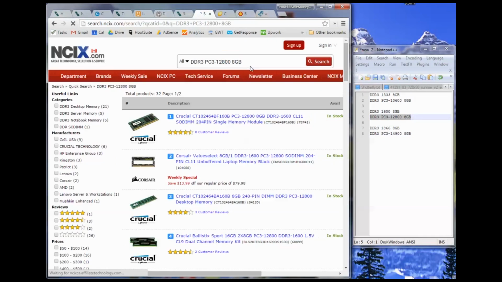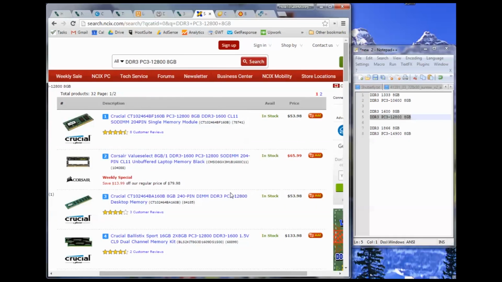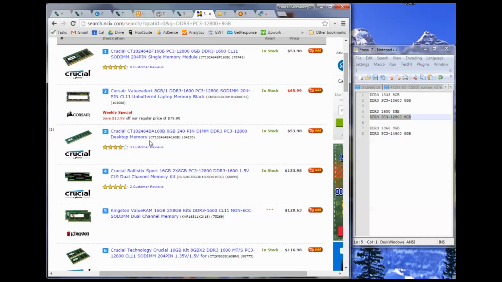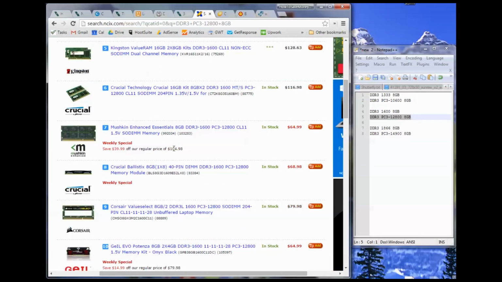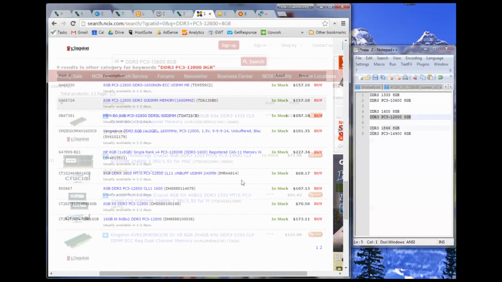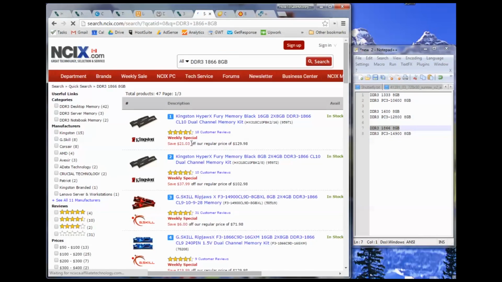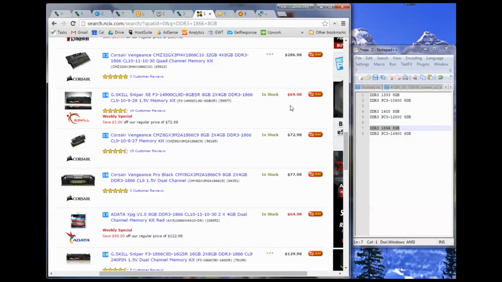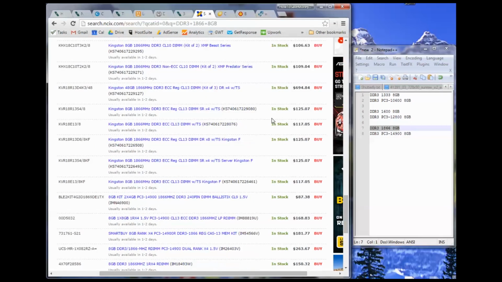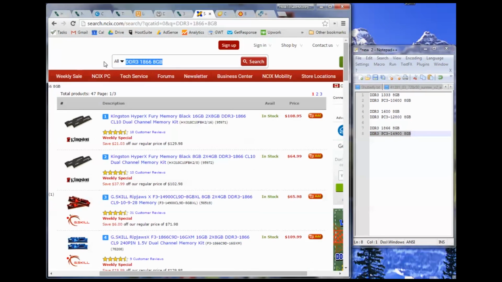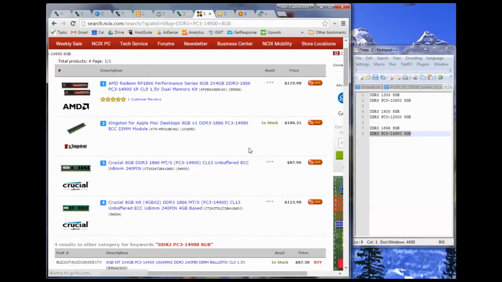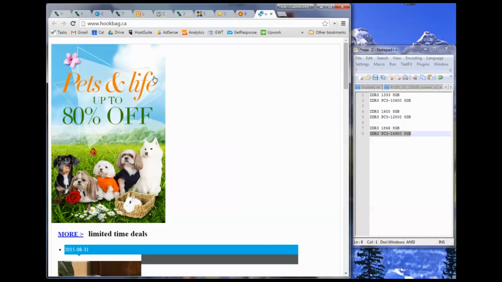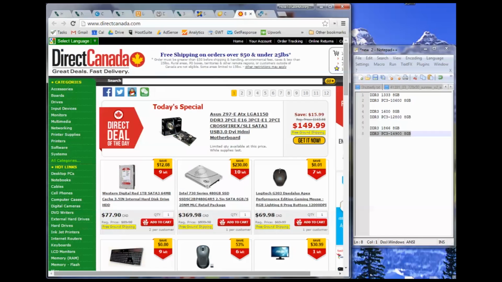So let's try this. 53, but that's laptop, right? 204 pin. Laptop, you can tell by the shape too. Here's a good one, 53, but that's still a little more expensive. 65. So we'll try this. 65 for a pair. Another pair. 69. So 65. So nothing there. And then I'll repeat the process for Newegg, Direct Canada, and I think I put the wrong URL there, but I'll let you know if I find any good results.